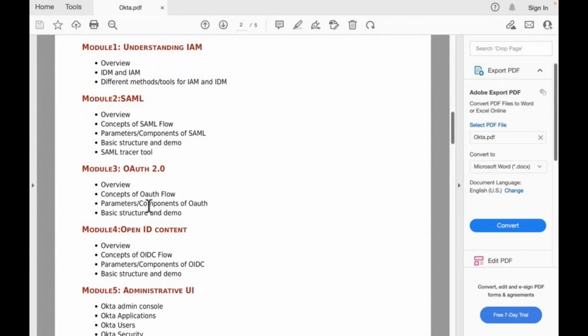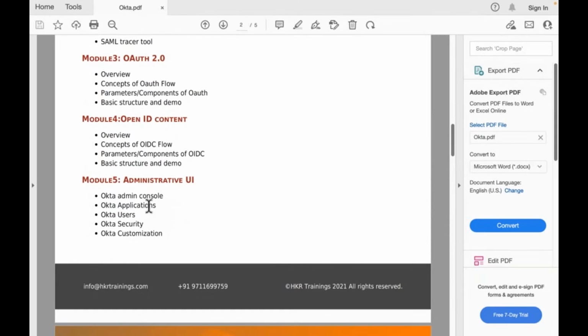Looking at modules 2, 3, 4, they are pretty much the same. We'll start off with the overview, then the different types of flows we have for SAML or OAuth or OIDC, then the components for each of these protocols, and then finally a demo to conclude these modules.